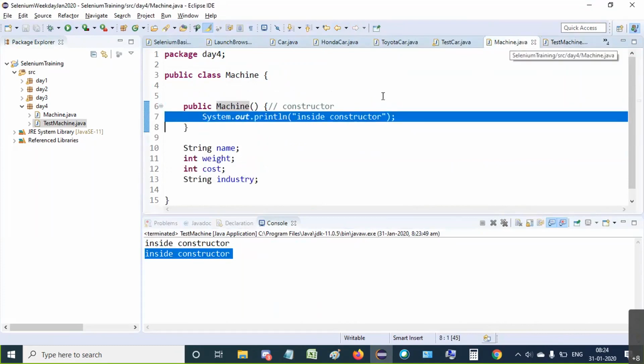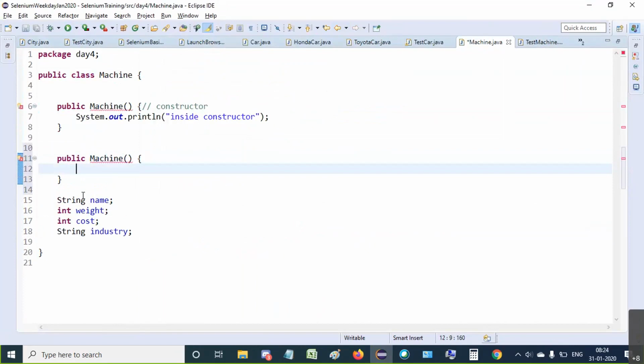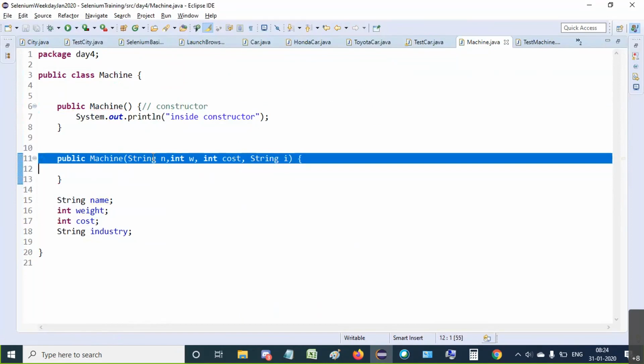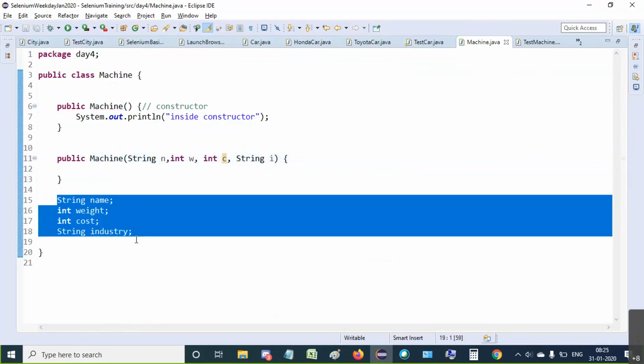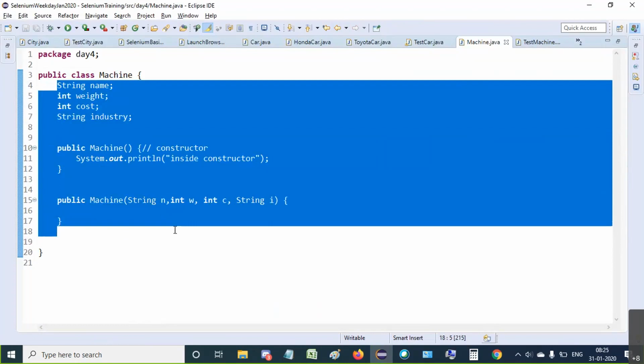How will the constructor help us? We can have one more type of constructor, public Machine, which takes in different parameters: string name, int weight, int cost, string industry. This constructor takes in the name, weight, cost, and industry of the machine. You can define them here or there, it doesn't matter. You don't have to define the constructors first.